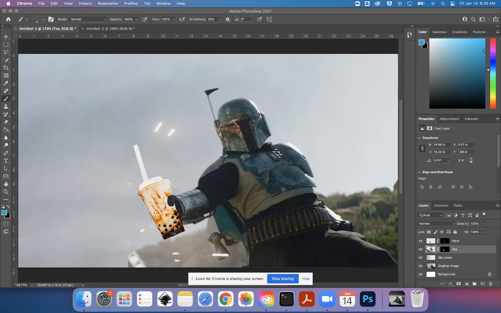Okay, so I'm on the step where I want to color correct my layer with the boba tea because it's too bright and orangey compared to the rest of the image. So I'm going to make sure I'm in my tea layer. I'm going to make an image adjustment layer. It's the black and white cookie icon.